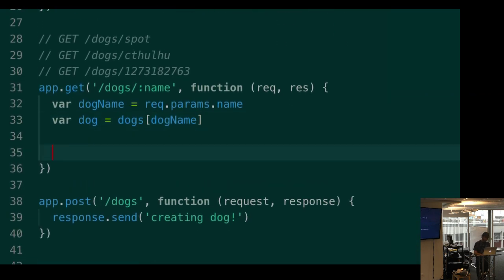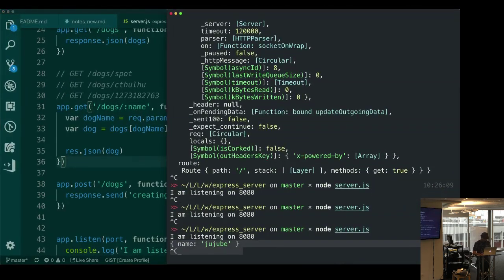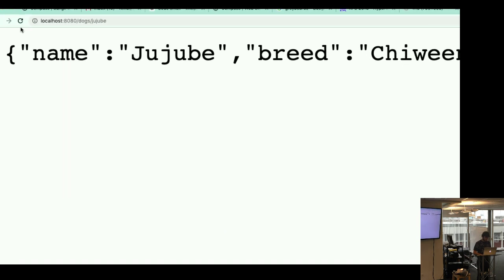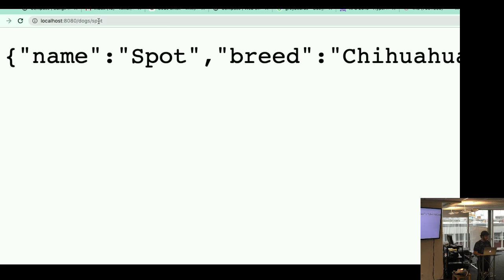And then I could response.json dog. And now I have made a super dynamic route where every time I ask for a particular dog, this is Jujube and this here is Spot, I get back different data on the different paths that I made.